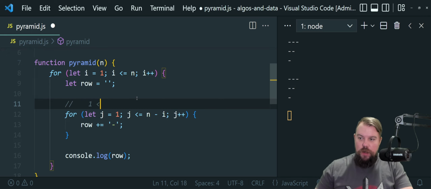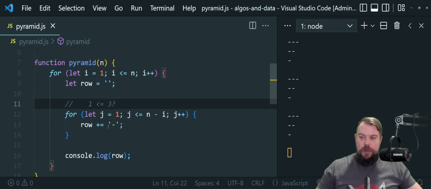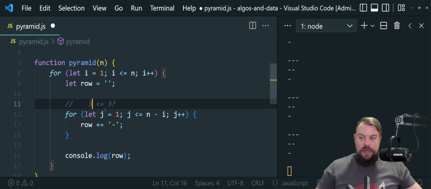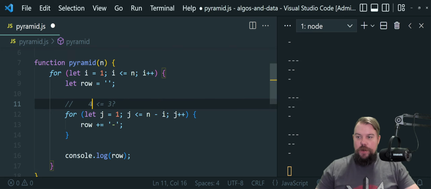Is J of 1 less than or equal to 3? It sure is, which means we print a hyphen. Then J increments to 2. Then it's still a truthy condition, which means it prints out a second hyphen. It gets to 3. Is that a truthy condition? It still is. It prints the third hyphen, and then J iterates to 4.